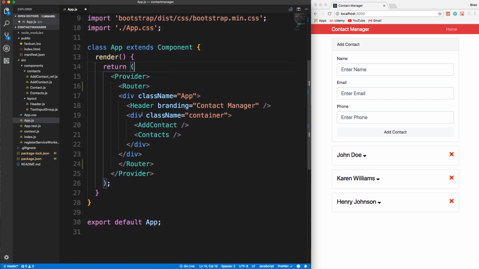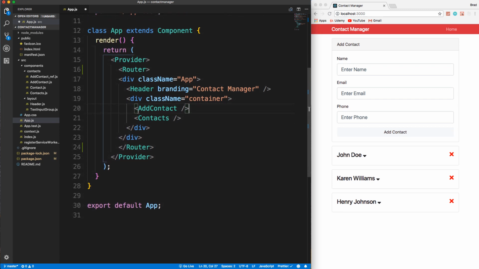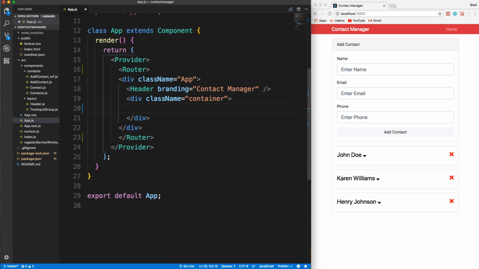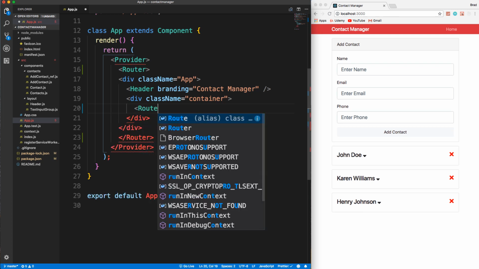Now, the header I want on every single page. So we can mix our routes with other just HTML or JSX. So I want to keep the header, and then all of our routes will go inside this div with the class of container. And whatever route, whatever path we go, that component will show in the container. So let's get rid of our add contact and contacts, and let's put in a route.